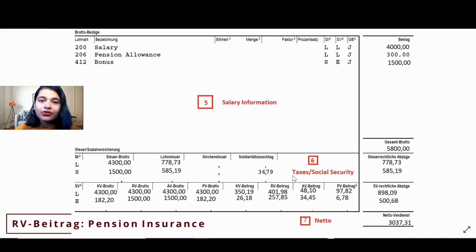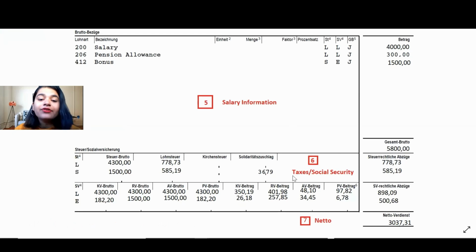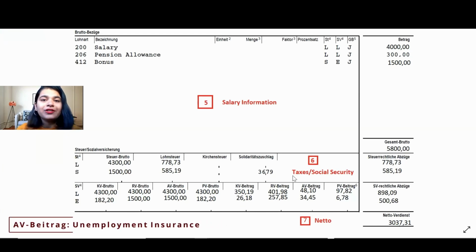Next component in the social security deduction is the Rentenversicherung, which is basically the pension insurance. So this is something that will be paid to you once you are above 60 years old. So yeah, for that you are paying this insurance contribution in advance.